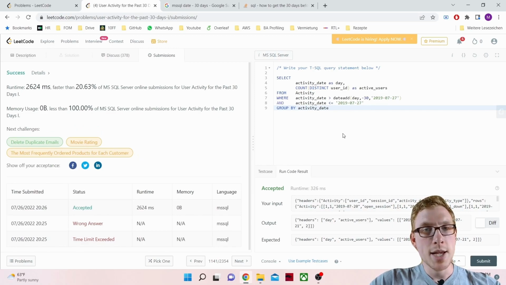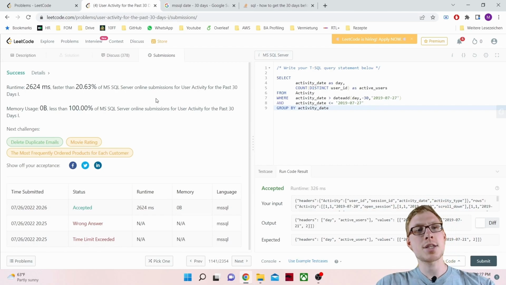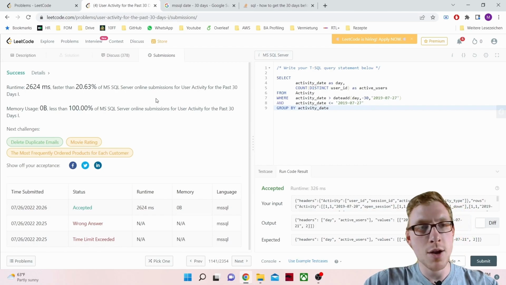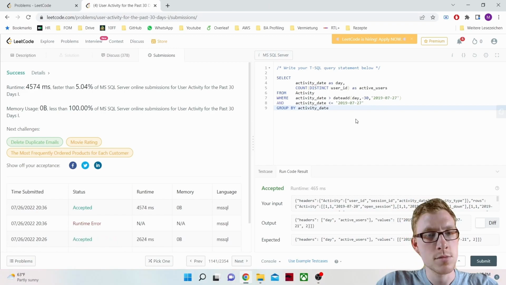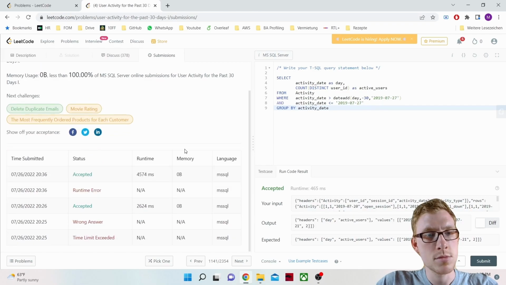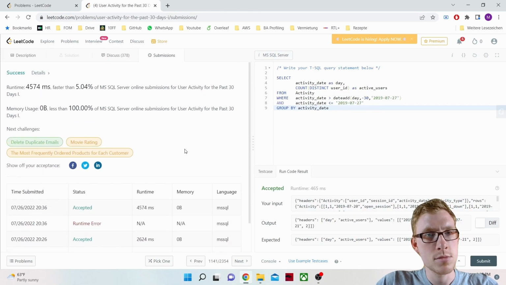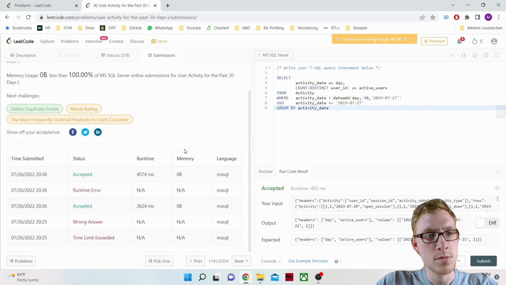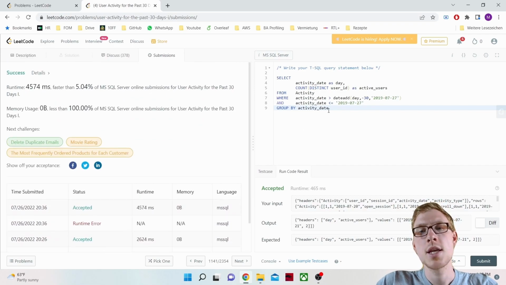Alright, so we did make a success, but this is really kind of bothering me. It says that we are faster than only 20% of MS SQL submissions. So this is actually a nice way of saying we are slower than 80% of people. Okay, anyway, let's move on to the next problem.